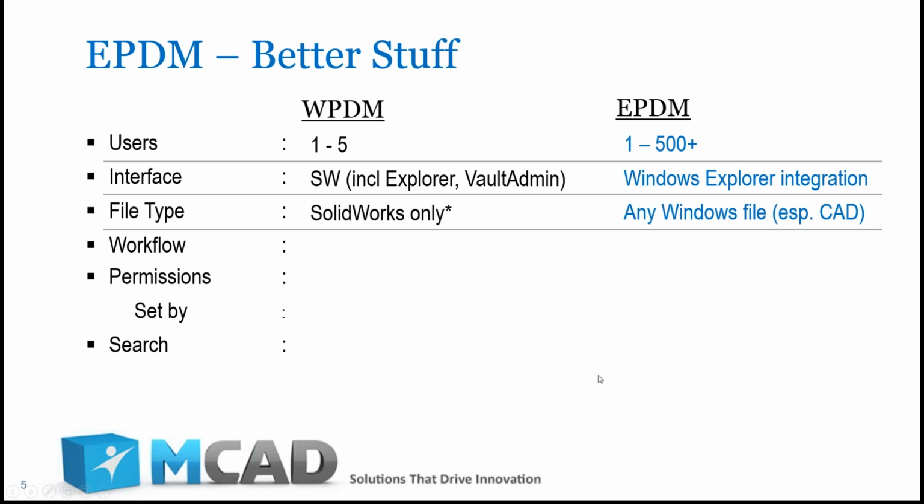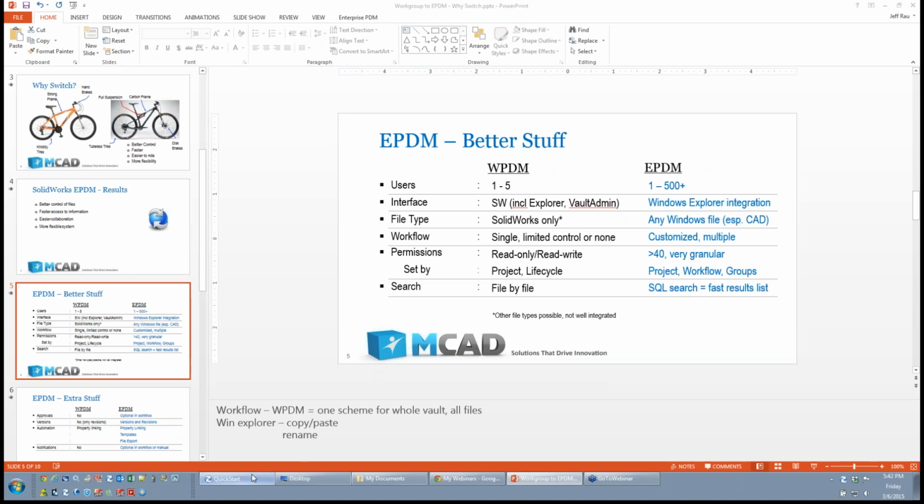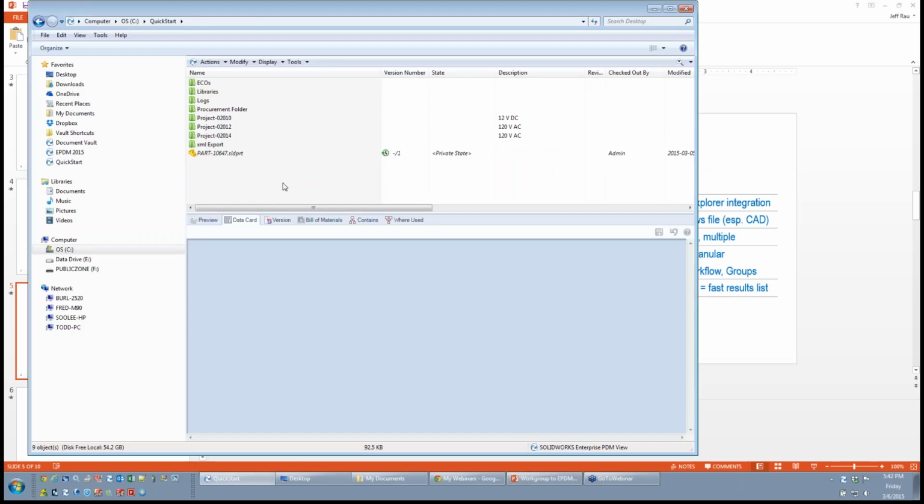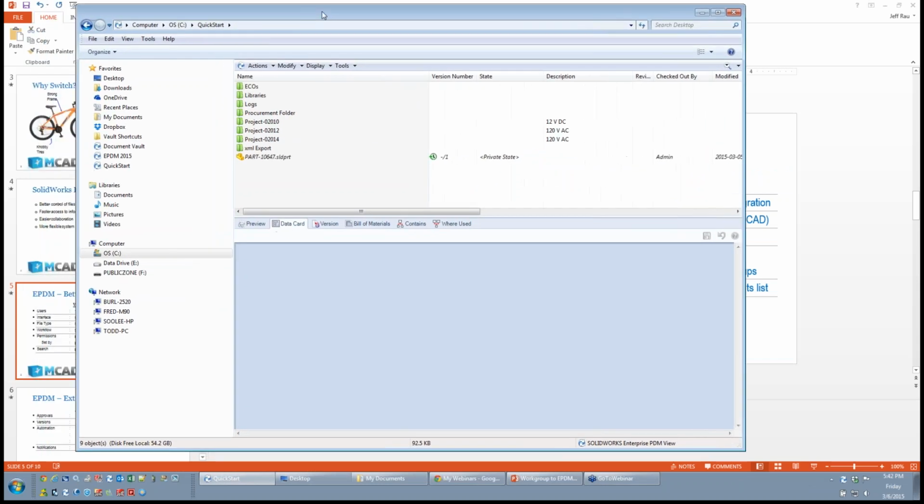Let's take a break briefly from the PowerPoint. Let's look actually at Enterprise and how the Windows integration and the support for multiple file types can impact you, and how this is going to do those things I said: better control, faster, easier, etc.